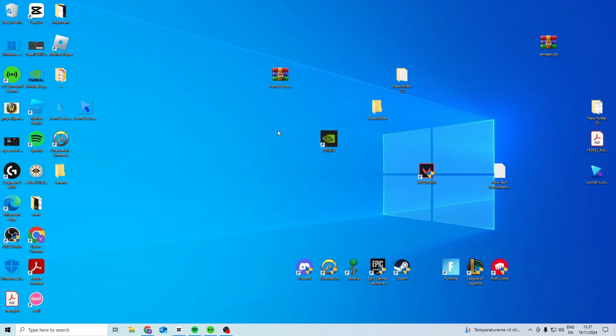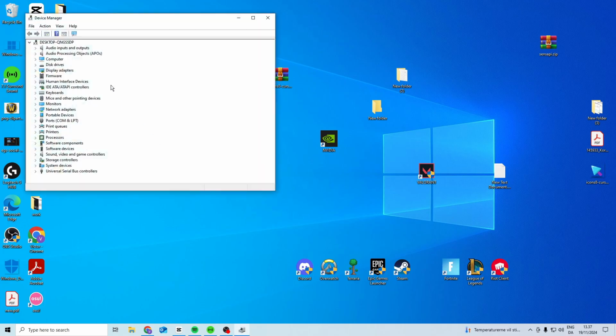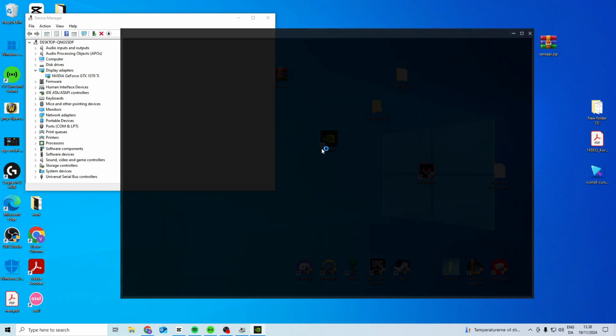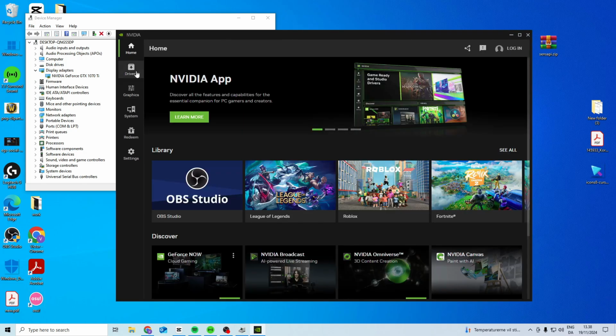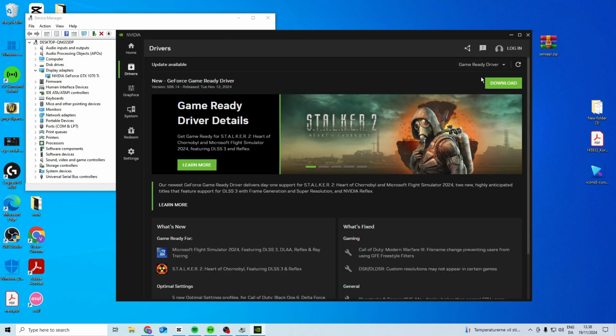If for some reason it's still not working, what you can do is you can Google your GPU name and type software after, and then download the software. In this case, it's going to be NVIDIA for me. Then you simply want to download it, open it up, and you want to make sure that you take the latest driver update from in here. So make sure you take this one.